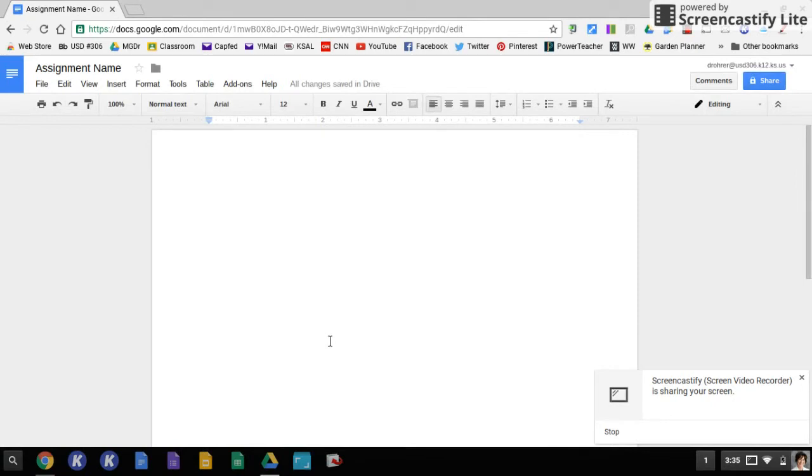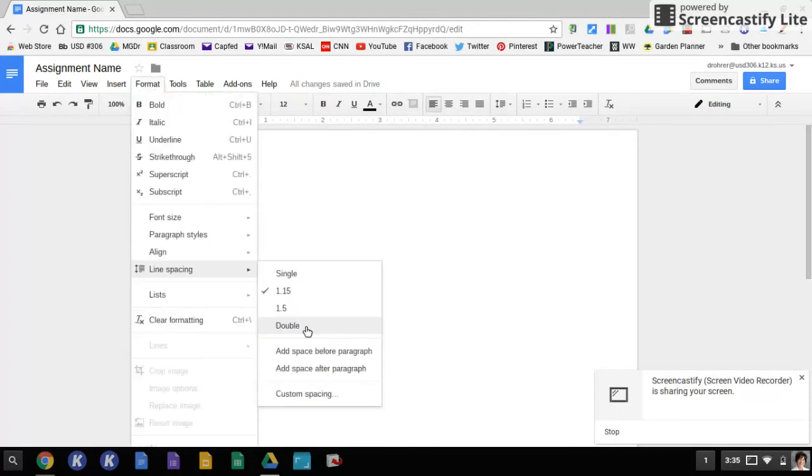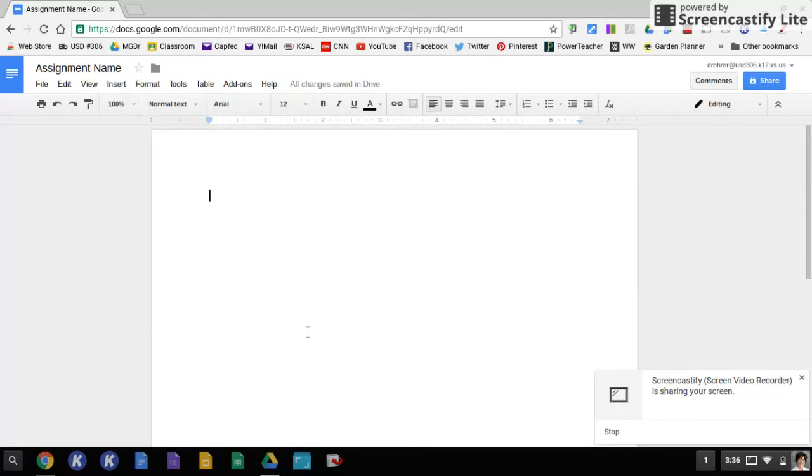The next important document change is that of spacing. So you need to go to Format, Line Spacing, and then Double. This is how all papers should be spaced, uniformly double-spaced. You are now ready to begin writing your assignments.